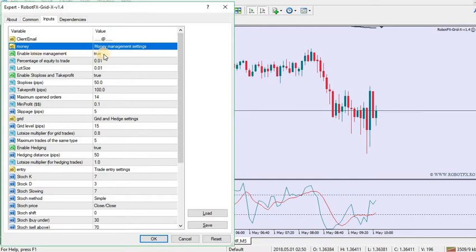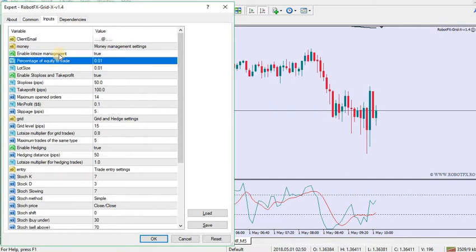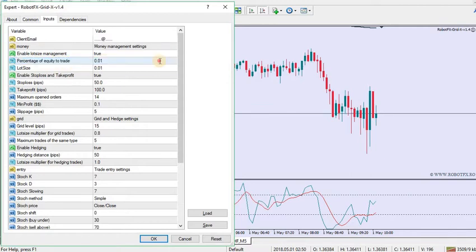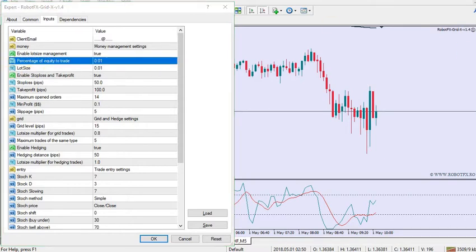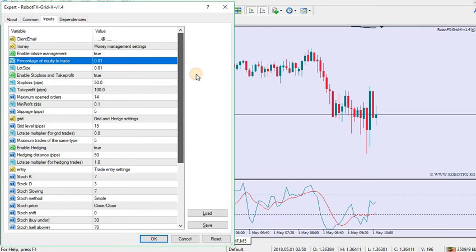The next settings are the money management settings. If you enable the Lotsize Management, meaning that if it's set to true, it means that the Lotsize Management is enabled, and the expert advisor will open the trades based on a percentage of the equity. Which is, well, for these settings, and by the way, these are by no means recommended settings. These are just the default settings.